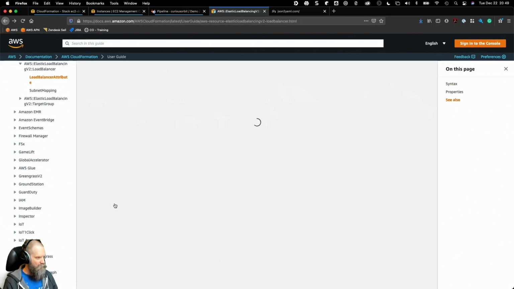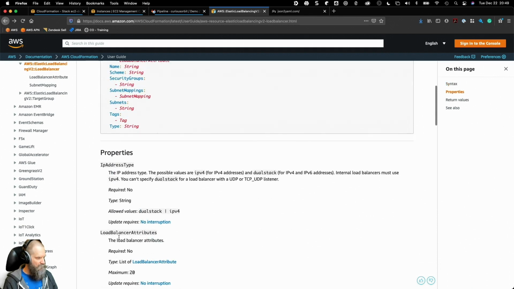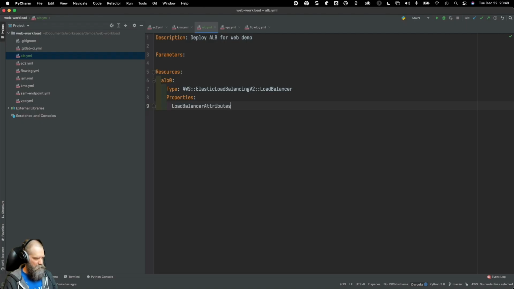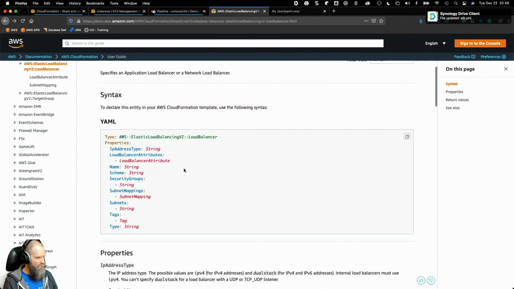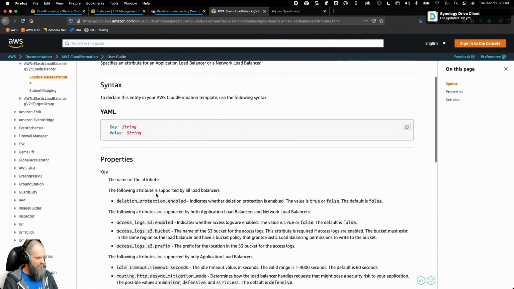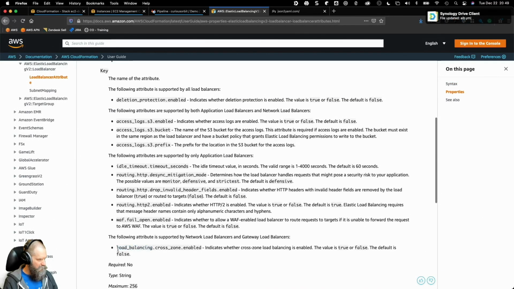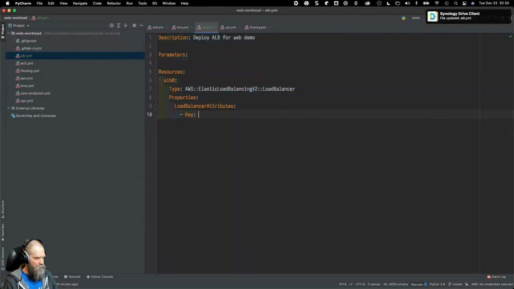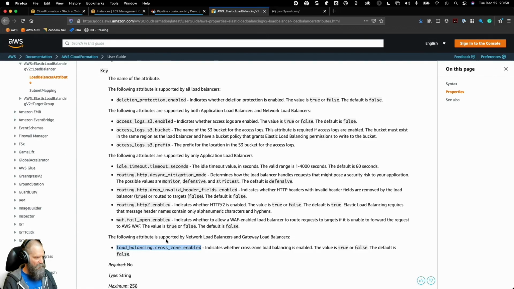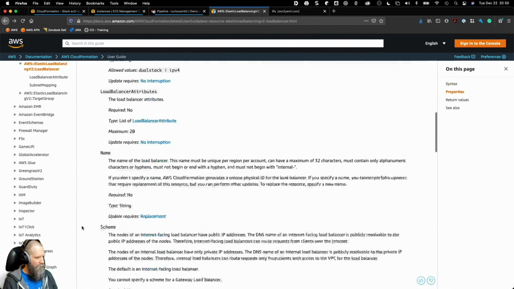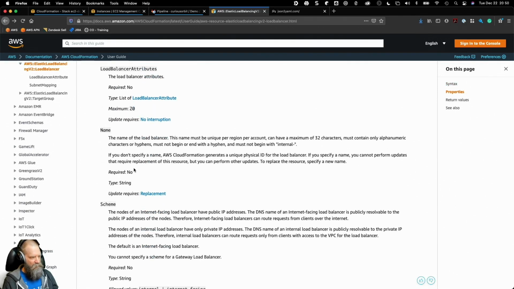So how does this work? Load balancer attributes. And then I think it was just a key value pair, right? So key is this. And then value is true. Now there's some other things in here like logging and all that, but I think for today, if we can get this up and running, then we can come back and turn those logs on later. So we'll just leave it at that for the time being. Again, we're not going to name anything. We'll let CloudFormation do that for us.